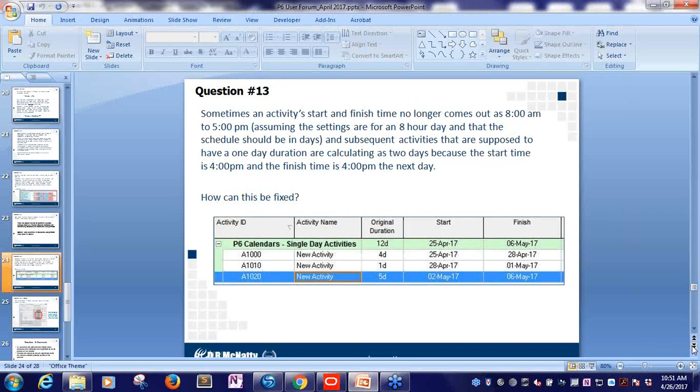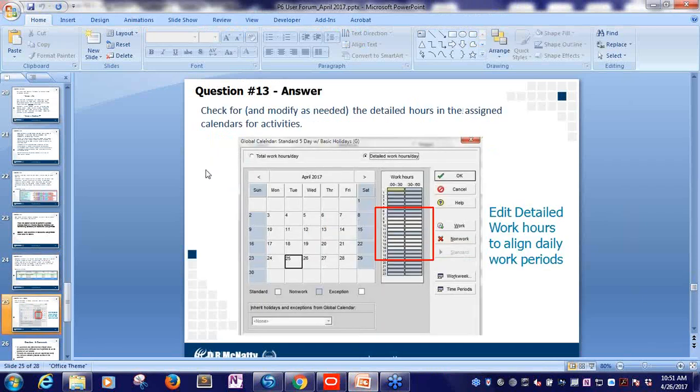as well. Now, for each of the calendars, one of the things that's important and to answer to this question is to check for and modify as needed the detailed hours in the assigned calendar for activities. So what I commonly find is that some of the default calendars have the 1 hour lunch period marked as non-work, and these calendars will typically have a work day of 8 a.m. to 5 p.m. and other calendars do not, and so they show an 8 a.m. to 4 p.m. workday. And so the default calendars, when you first deploy P6, some of the default calendars that are available when you first open the software, they have this difference.